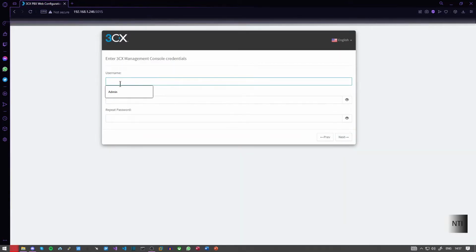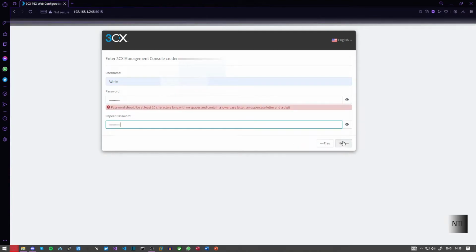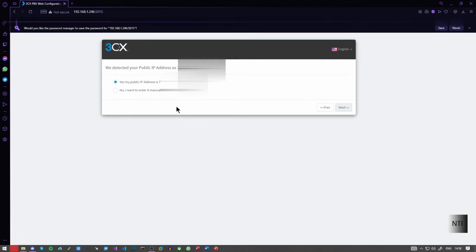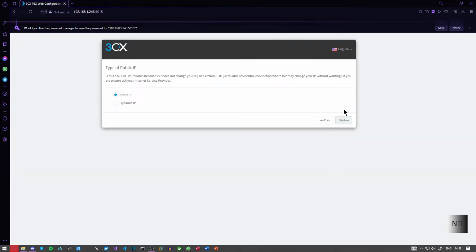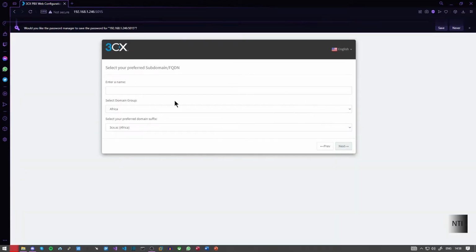And now we're going to make a username. Going to call it admin, password. And yeah, you want to detect your public IP address. Well, it will detect your public IP address, and you want to have that as your public IP address, so yes. In our case, we're having a dynamic IP address.